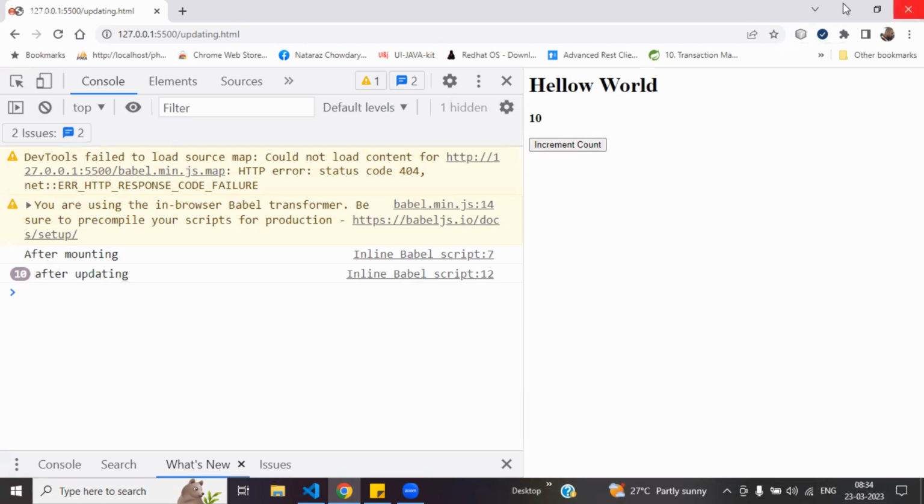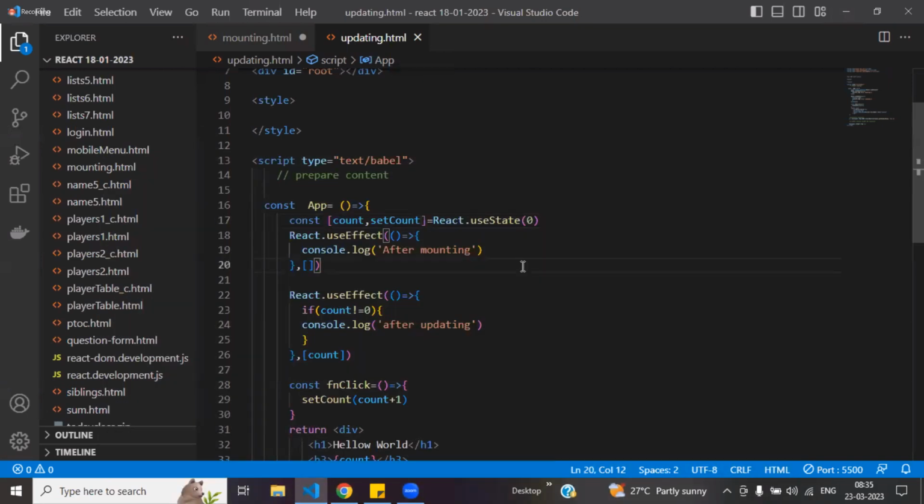Okay, see the difference between mounting and updating. Syntax, slight change, more than that, nothing. Here, don't listen to any changes; here also don't listen to any change. But here, it's going to work for both. First time load also executes, and for every count change it is going to execute. But first time load I don't want, and that's the reason I wrote this condition. Okay, one second.